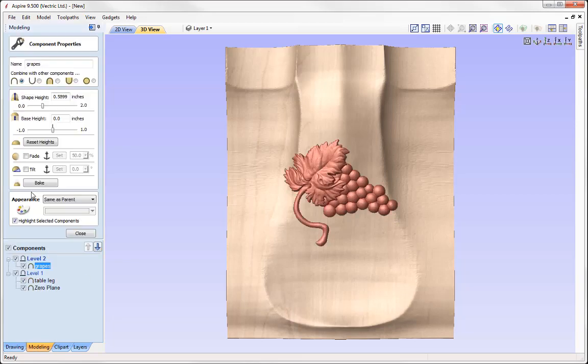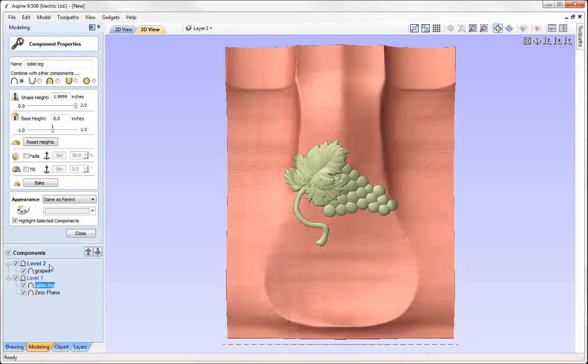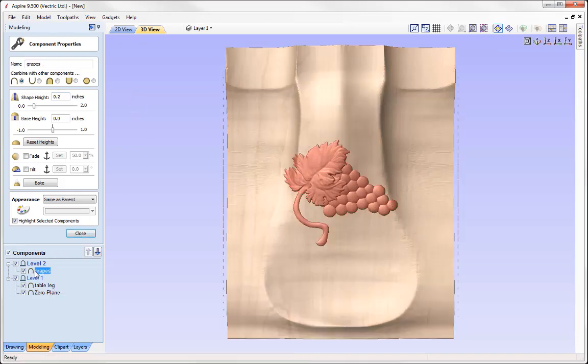Now I do need to just quickly change the height of those grapes to say 0.2, and I'm also going to manipulate the height. So I'm just going to change slightly the height of my table leg, because I know that that may burst through, so I'm just going to change that down to 1.9. Okay, and then we're going to come back and manipulate the grapes.